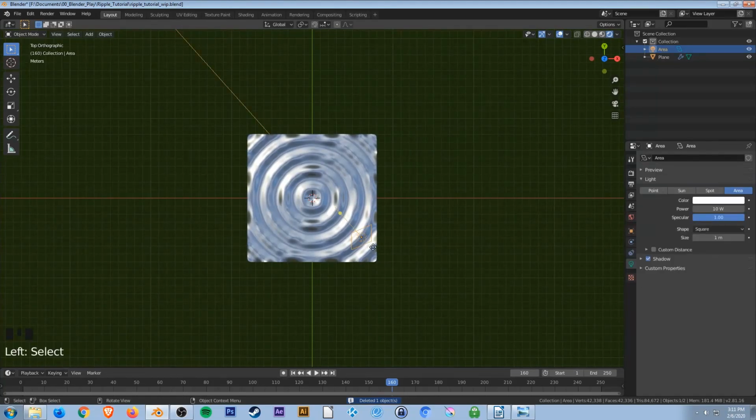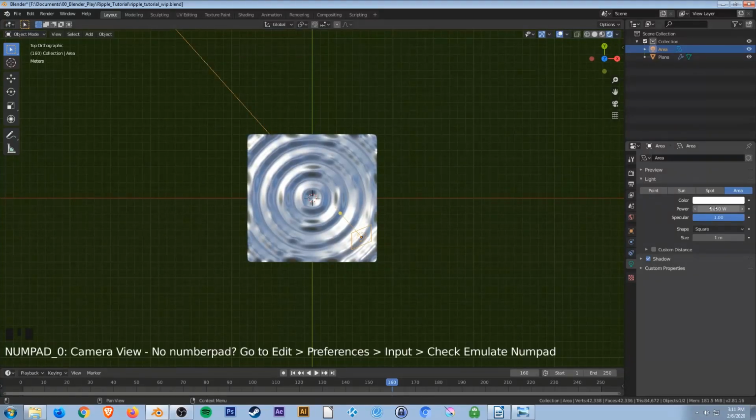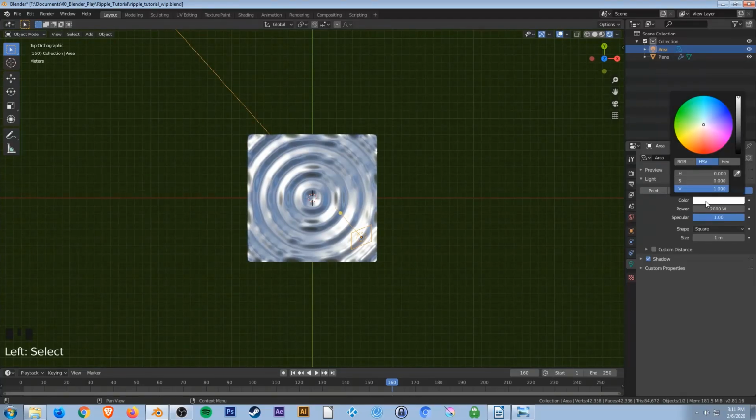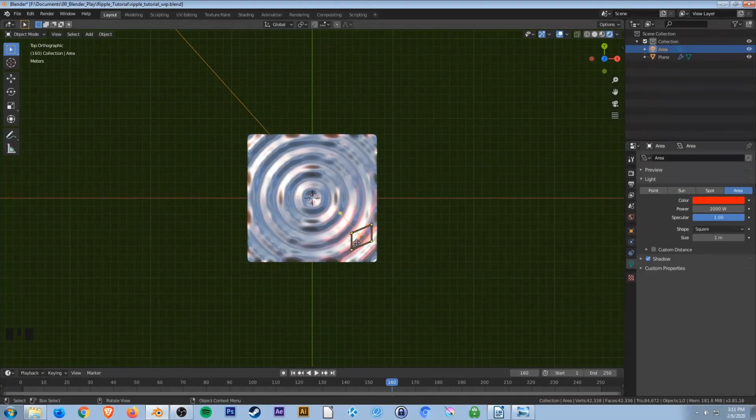I'm going to left click on this light, and let's go ahead. I'm going to crank this power up to 2000. So I'm going to type in 2000 and hit enter. And then I'm going to click on the color here, and let's go ahead and make this like a real red. And you can already see it's starting to affect our plane here.